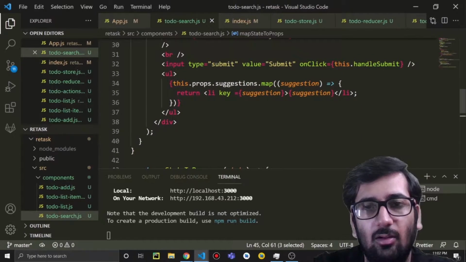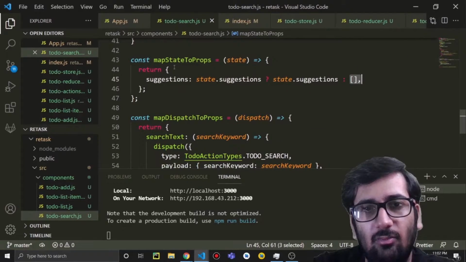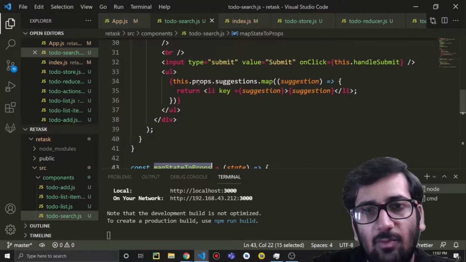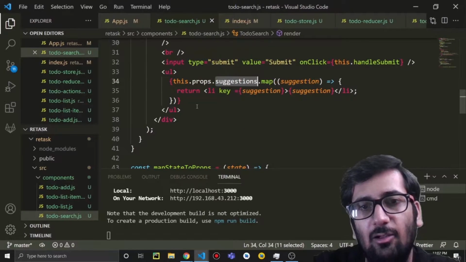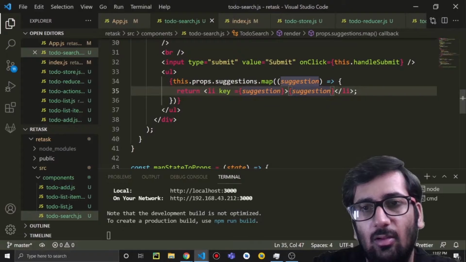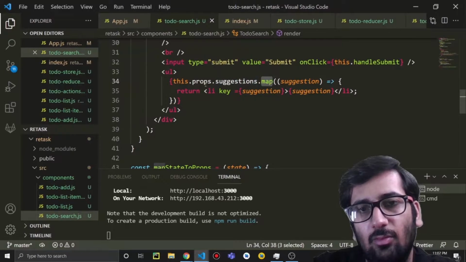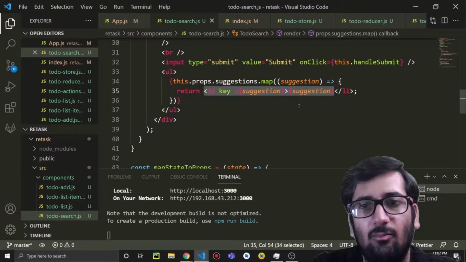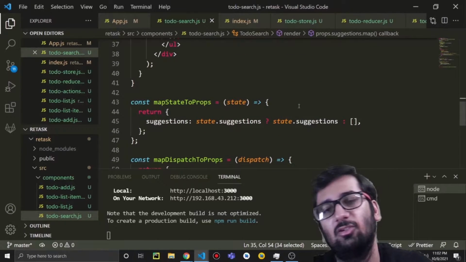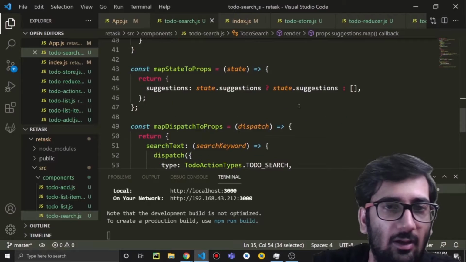So this will map to the props, and this is fetching the suggestions from the props, and it will update here, and it will loop over those suggestions and print them in the list items. Okay, we will come to how those suggestions come from the backend. We will come to that as well.